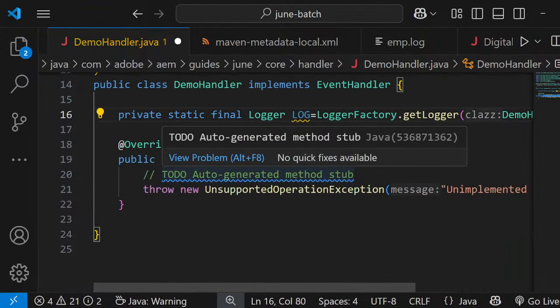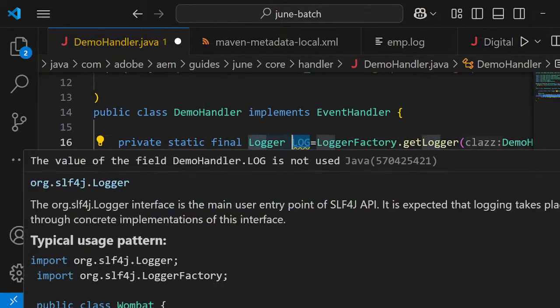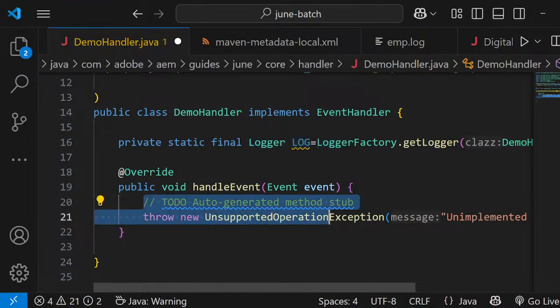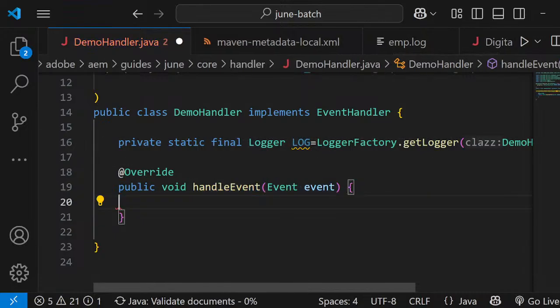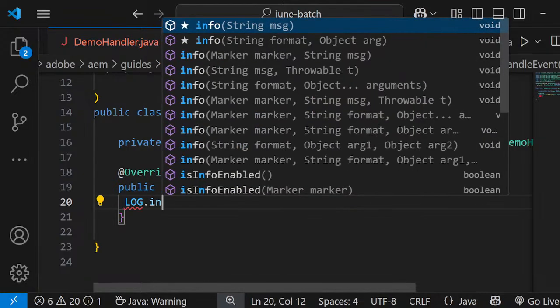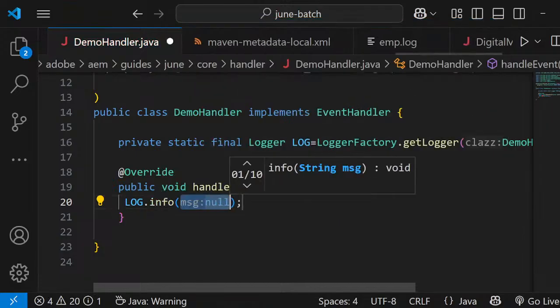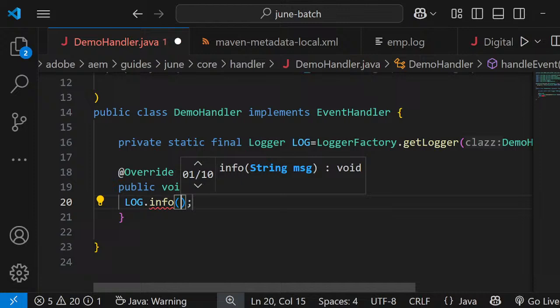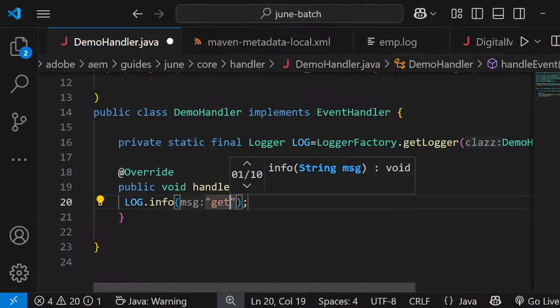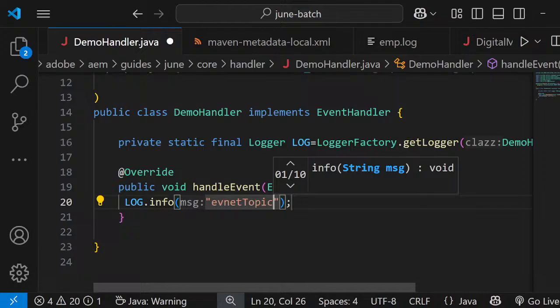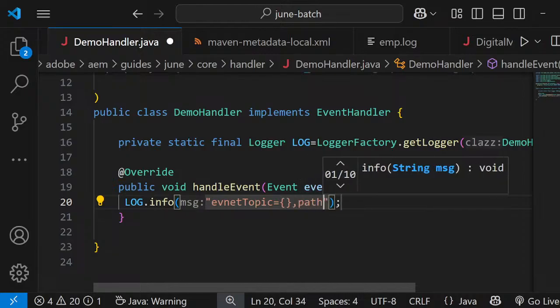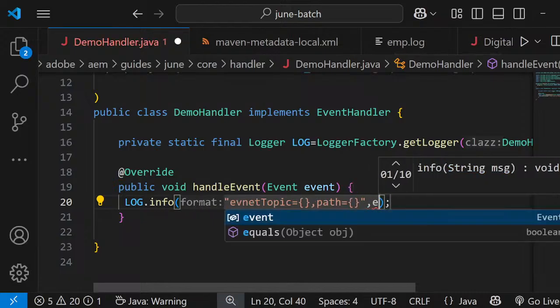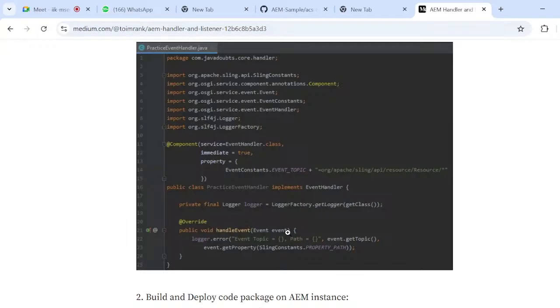So in this, inside log dot info is the method, and where actually can I mention log info: get event topic, event topic equal to some data, and path equal to some data. And here event get topic and event get property.